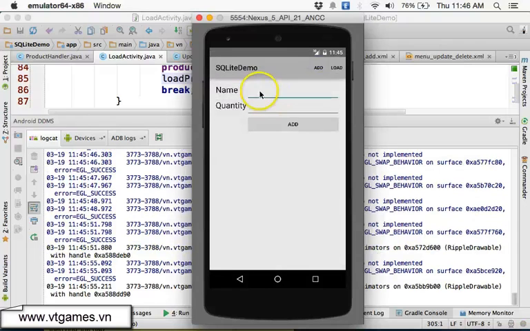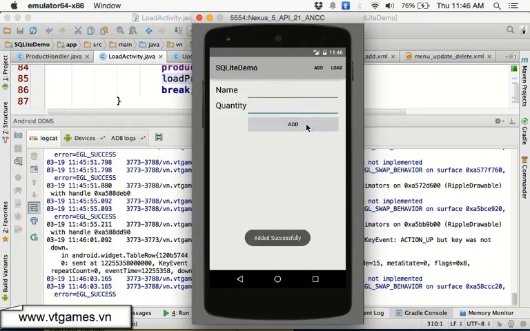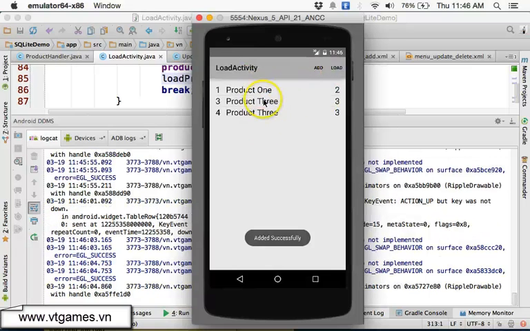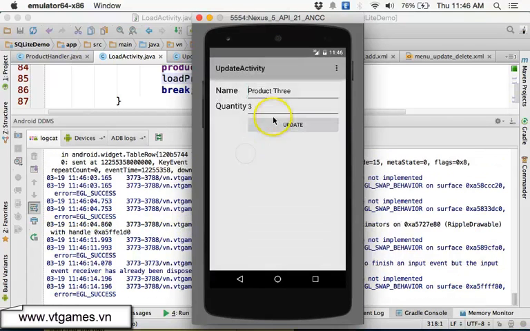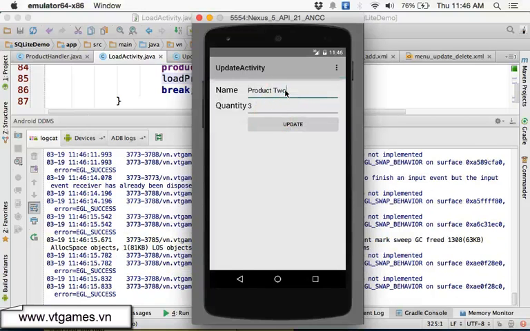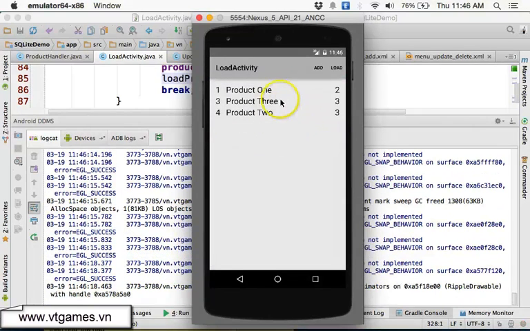You can click on add. Let's just add, let's say product 3, quantity is 3. Click on add. Then you click on load. You have this 1, 3, block 3 already. So we're going to change one of them with updates, product 2. Okay, updates. So it has worked now: 1, 3, 2. So this one is already done for updates. So you're done with add, update, delete.